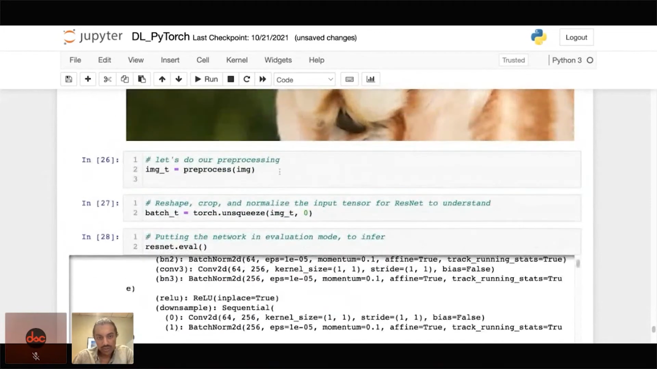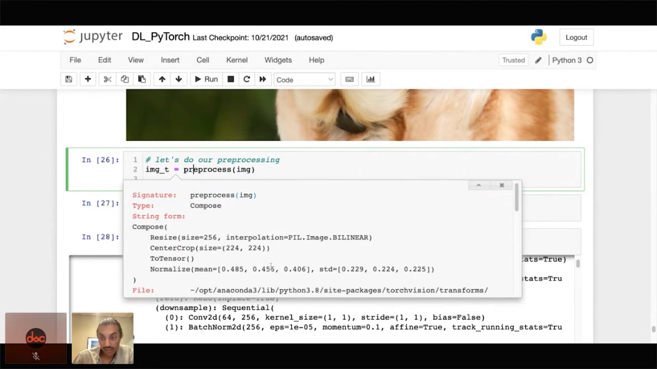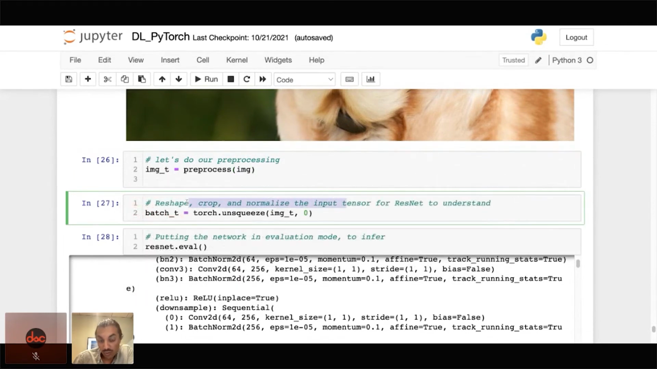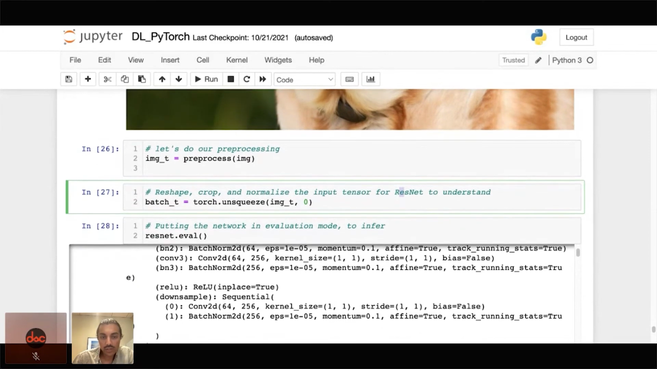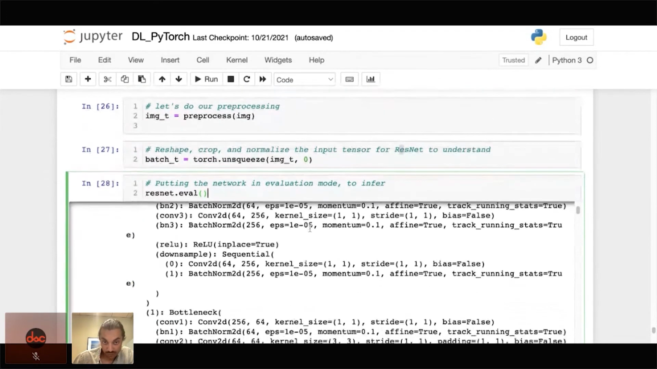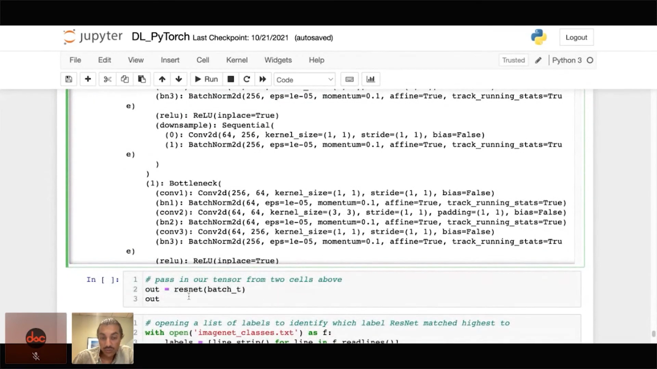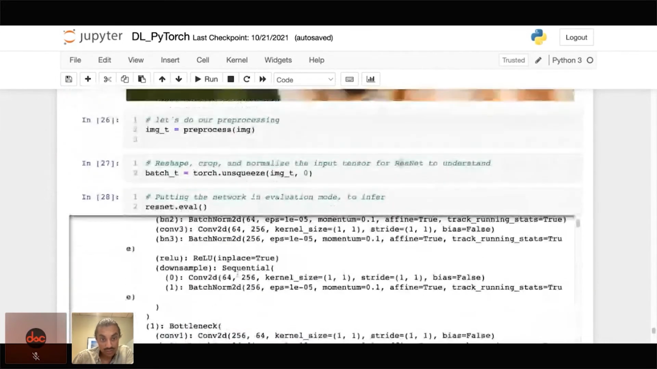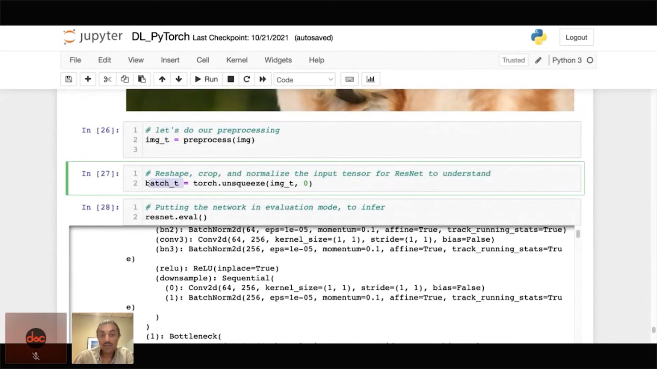In this cell, we're doing just some pre-processing. Just know that it's doing some kind of transformation here. Here, we're doing some reshaping and cropping to normalize the input tensor, right? We need to normalize it for ResNet to understand and take in the data. And let's go ahead and put it in evaluation mode. Once we do that, we can pass in our batch underscore t, the one that we just reshaped. Let's go ahead and pass it in.